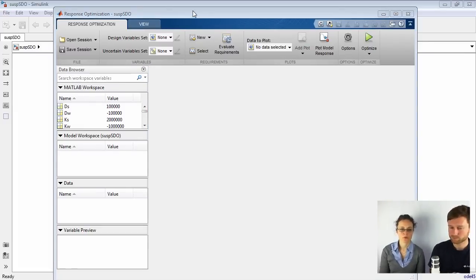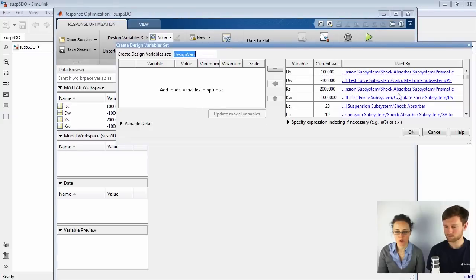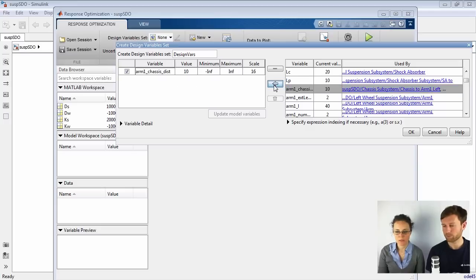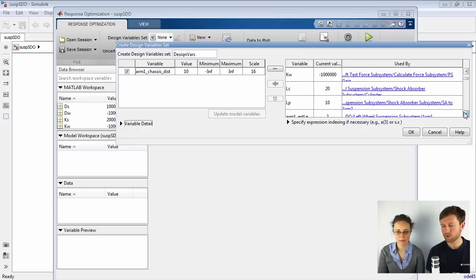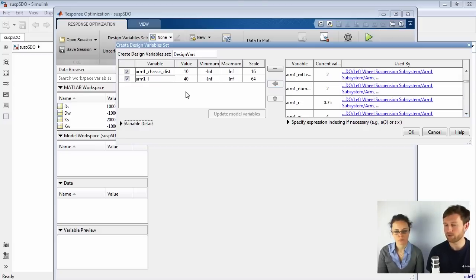Yeah, first of all, of course, we have to specify the design variables. This was the X and the Y that we already discussed. So here we just click on a new design variable set, and then we can choose from all the variables that we have for our model. So I choose this chassis distance that we have discussed, and I will also choose the arm length on the left-hand side. These are all the variables that are currently in the workspace. We just have to pick the right ones.